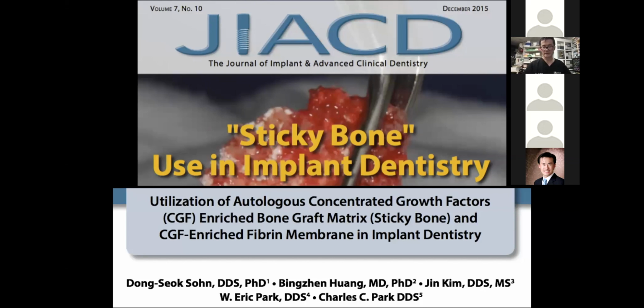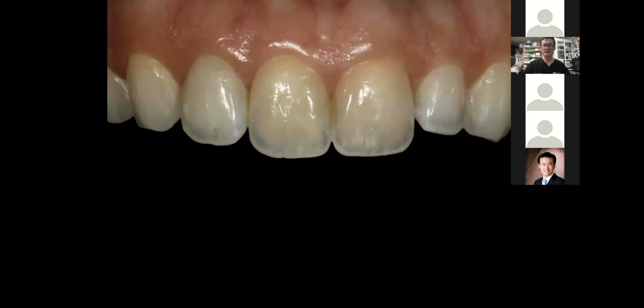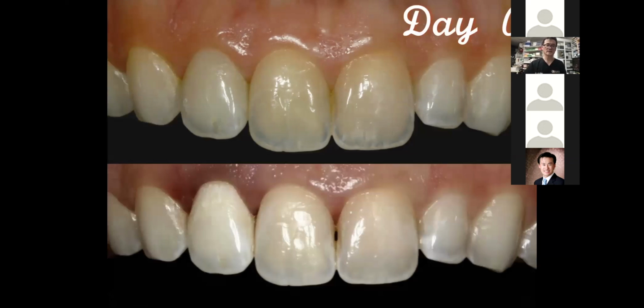Son, our oral surgeon colleague, and of course Dr. Eric Park, the science guru. We put the paper together in 2015. Basically, that's what we use majority of the time, including this case. So sticky bone was placed on the facial, a little bit of concentrated growth factors, basically powerhouse of growth factors were placed there. And this is on the same day.